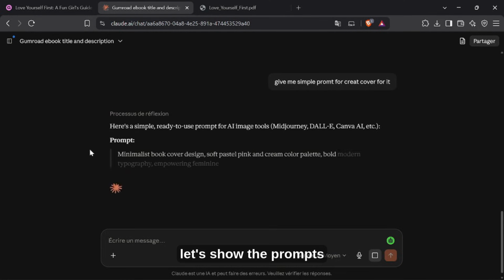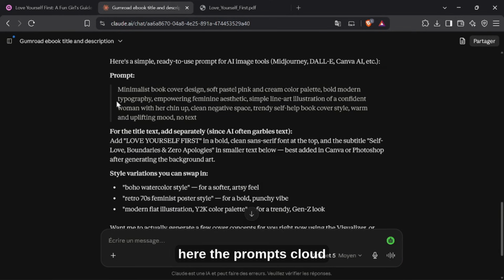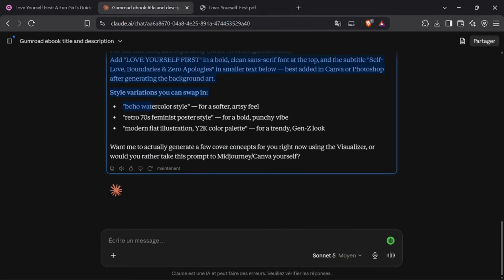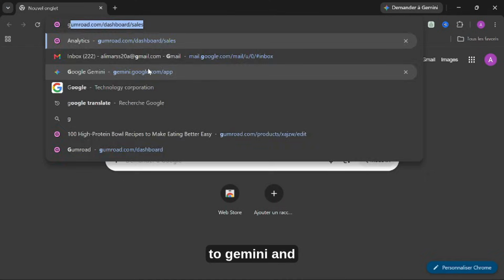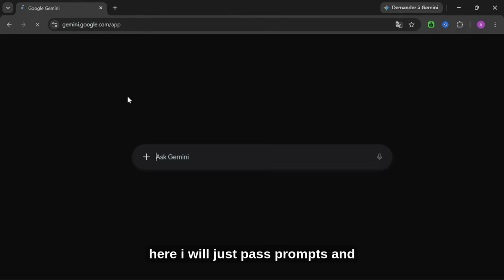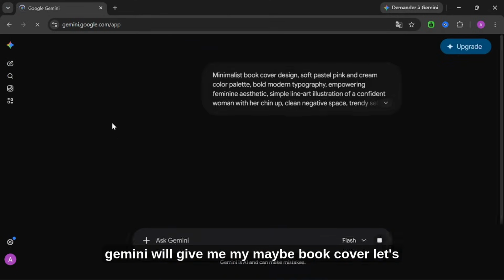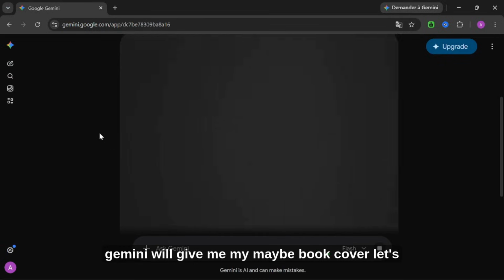Now let's show the prompts. Here are the prompts Claude AI gave me. I will copy them from here. Copy all these prompts. And I will go to Gemini. Here I will just paste the prompts and Gemini will give me my book cover. Let's show the result.